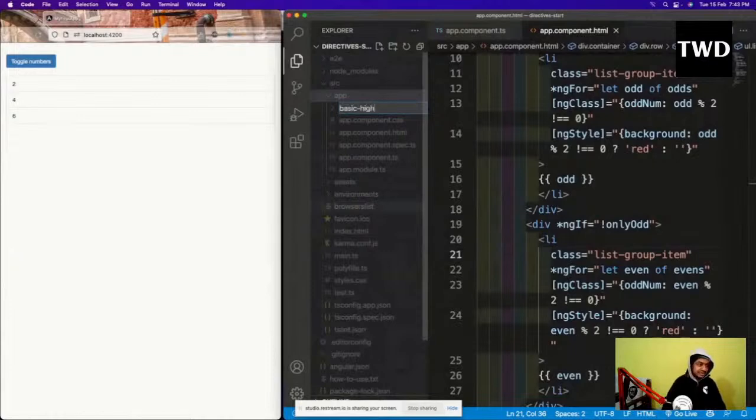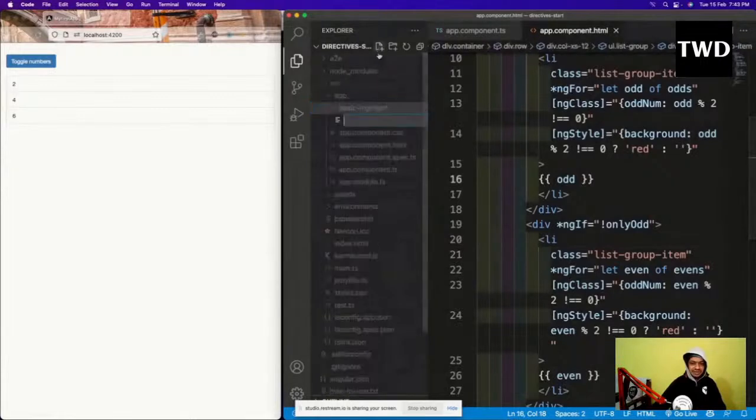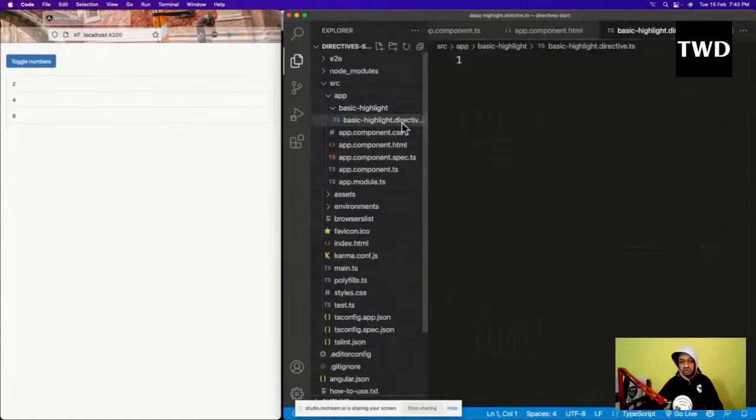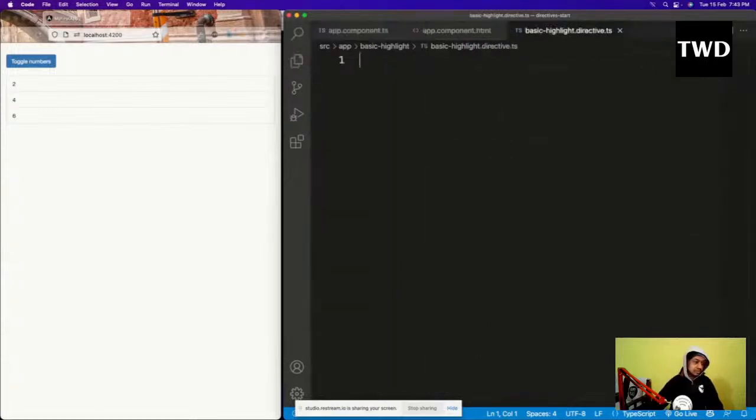which is highlight, I'm going to have, and then inside this basic-highlight.directive.ts. So it is not .component.ts, it is .directive.ts. Okay, so here let us have everything by hand.